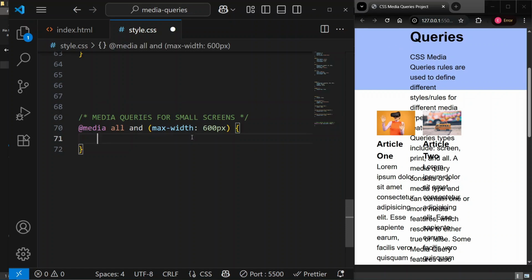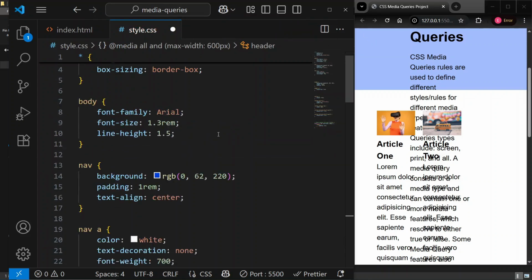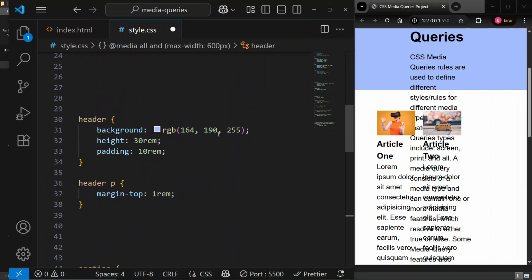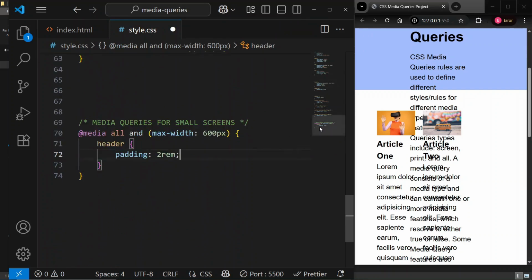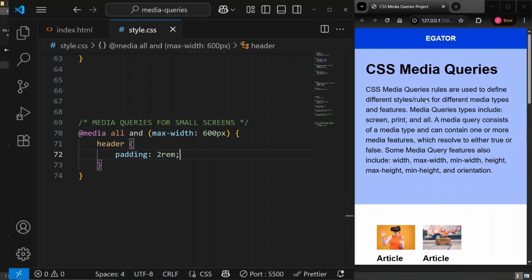So on mobile devices, that is for devices with a width of 600 pixels or below, we are going to target the header and change the padding to be 2 rem. Remember we had a padding of 10 rem on desktop devices, but here for 600 pixels width or below, we should have a padding of just 2 rem. And now I'm going to save with Ctrl S, and once I do, this is what we have.